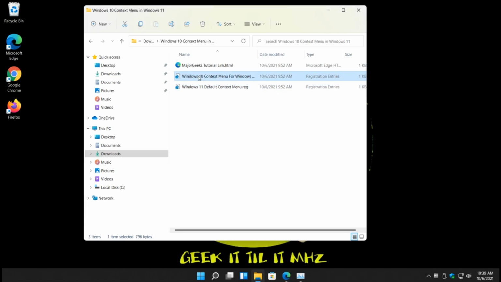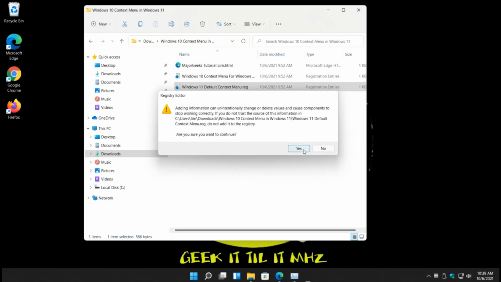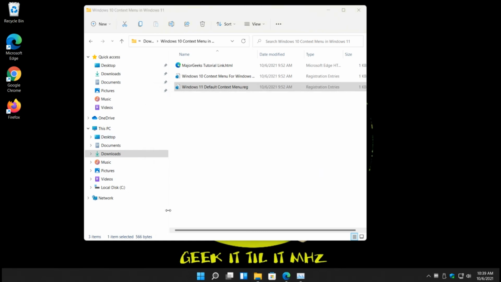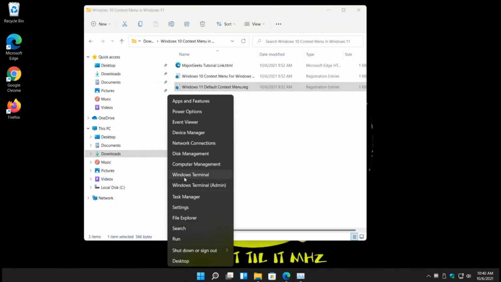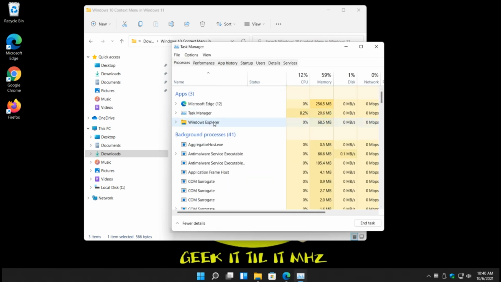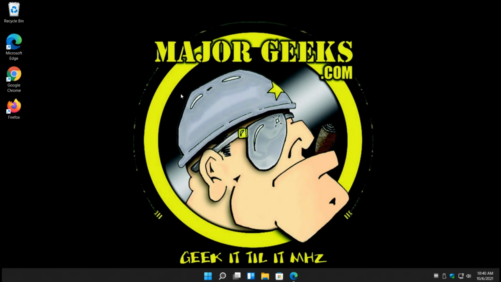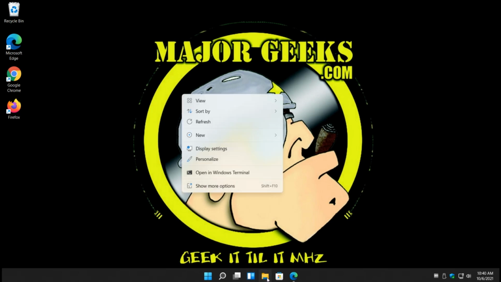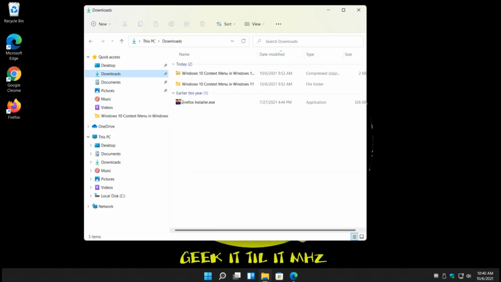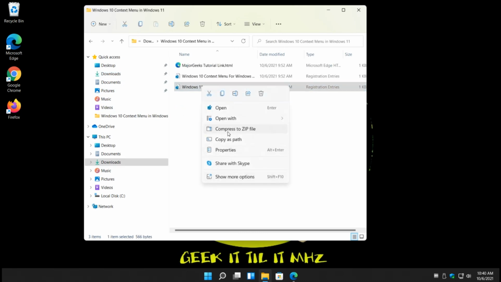Don't like it? Change your mind? Want to go back the way it was? No problem. Default. Double click. Same thing. Run. Yes. Yes. Okay. Once again, Win X, and your Task Manager. Find Explorer. Right there. Restart. And as you can see, there is the Windows 11 context menu just as it was before. Real quick. There you go. You can't beat it.